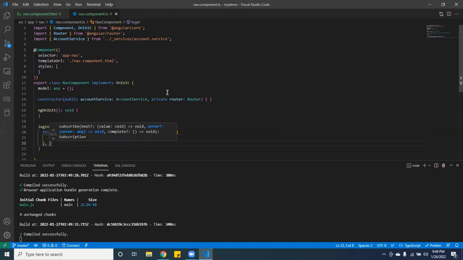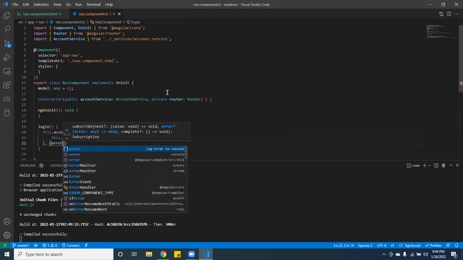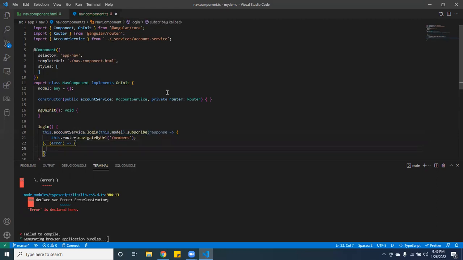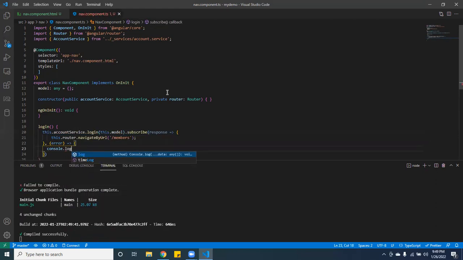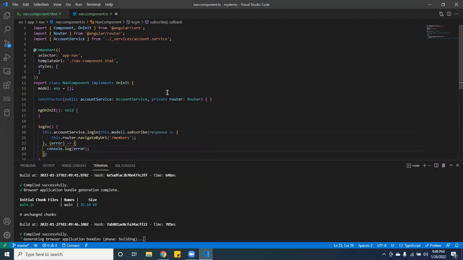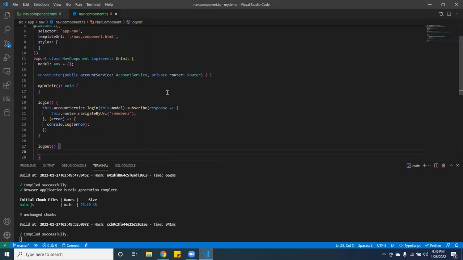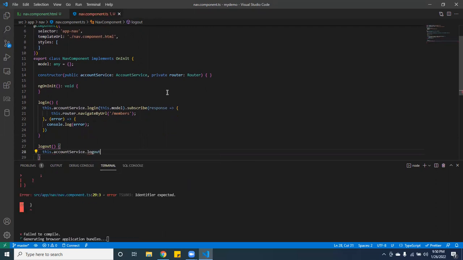And if there's any errors in there, you want to pass the errors here. So here you want to console log the errors. So that will let you know. Okay, so now we can create another one for the logging out. Log out. Here you want to do the same thing. This account service logout. That's simple.